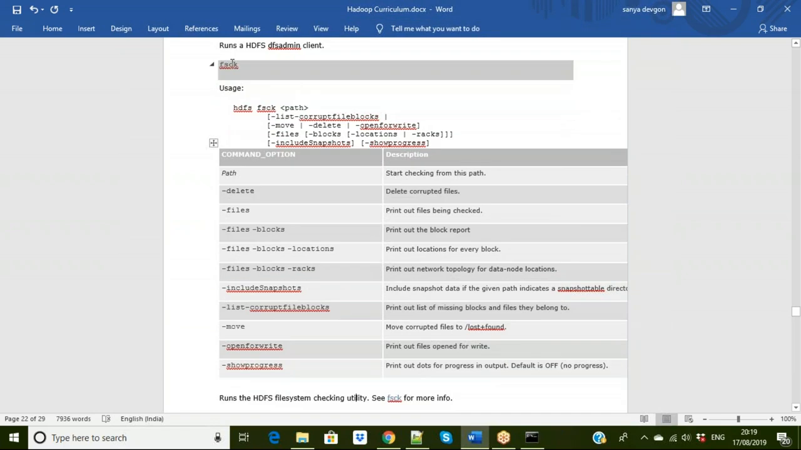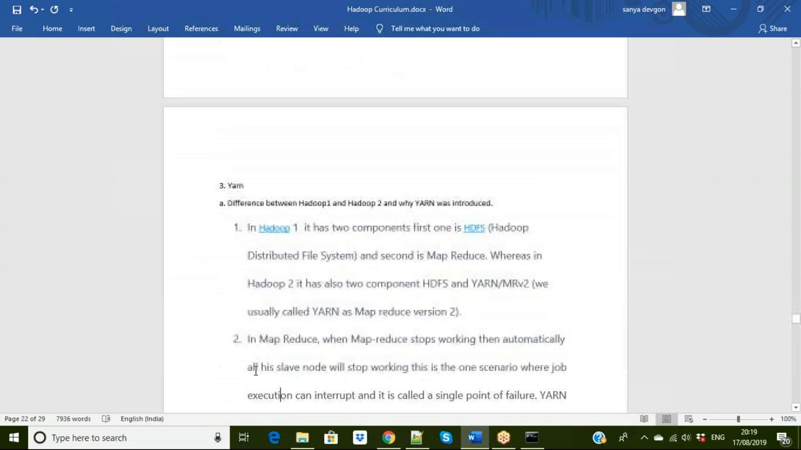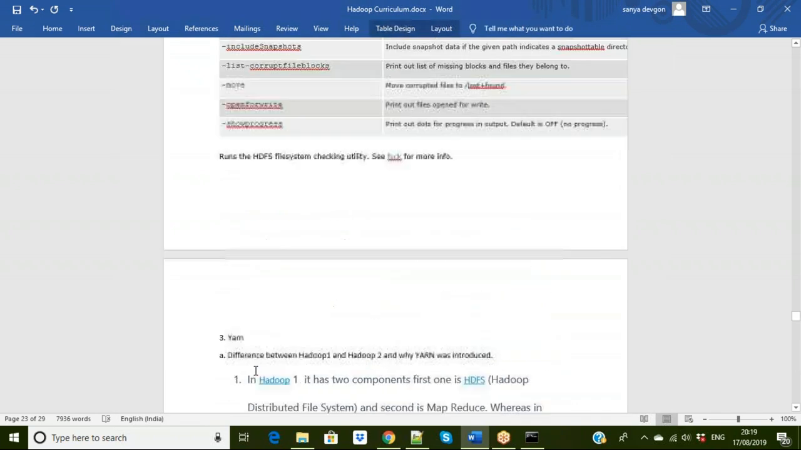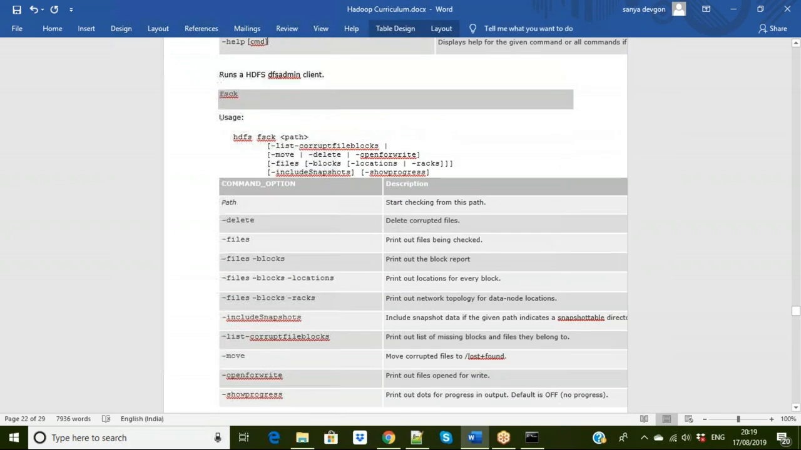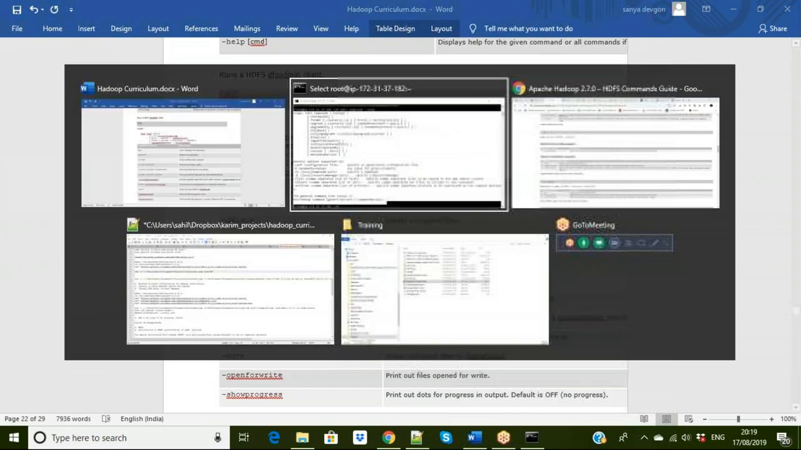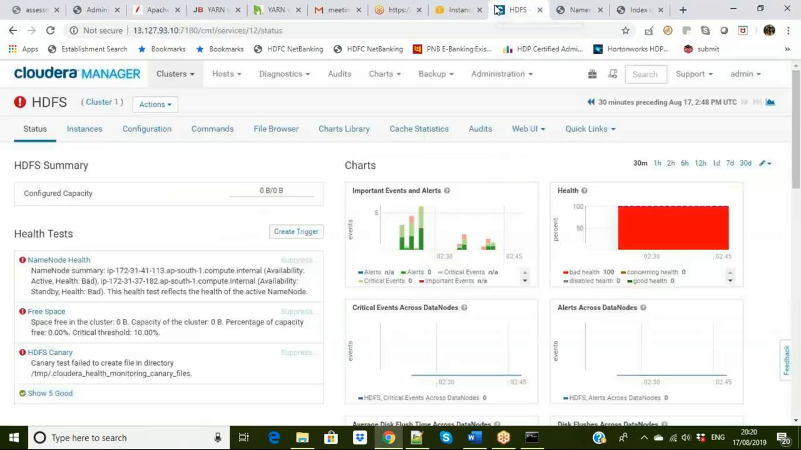All right. fsck we have already discussed in, I think, the first class: how you create an fsck file and how you check. All other options are also available in this document, and we can go through them. All right. I think we can conclude with this. We discussed HA and how HA works, what all services are involved, how to fail over, how to manually fail over, and what all commands are involved as far as hdfs haadmin and hdfs dfsadmin are concerned.